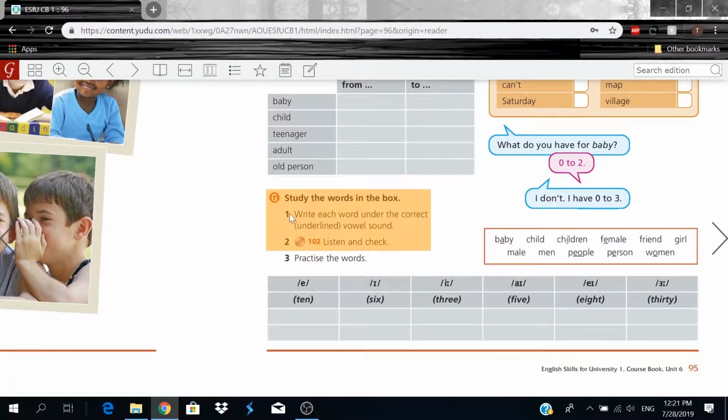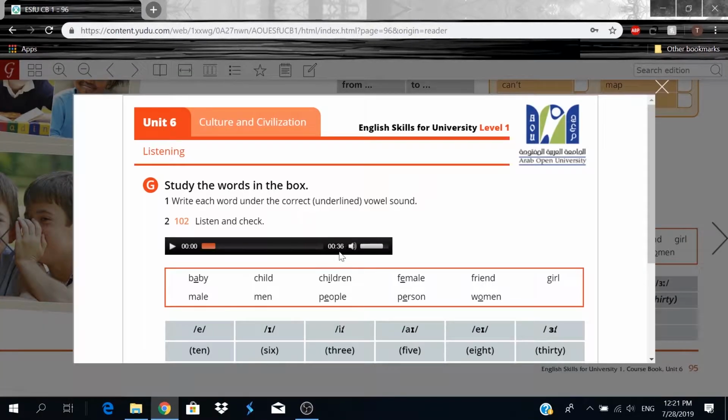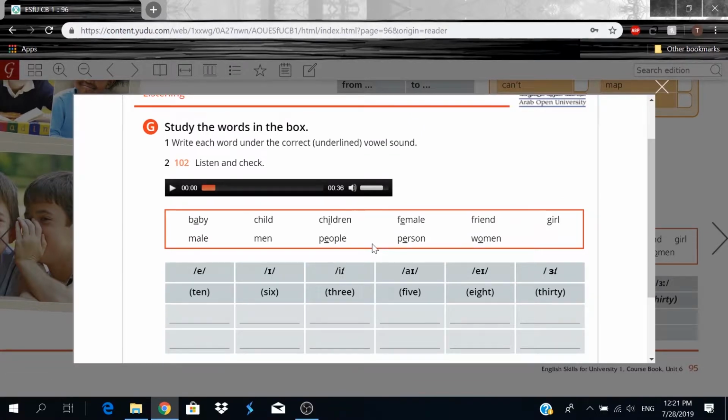Now let's go down here. Here we have exercise G. Study the words in the box and write each word under the correct underlined vowel sound, okay? And then he wants us to listen and check, okay? So here we have a few words. Let me actually open this up for you guys.